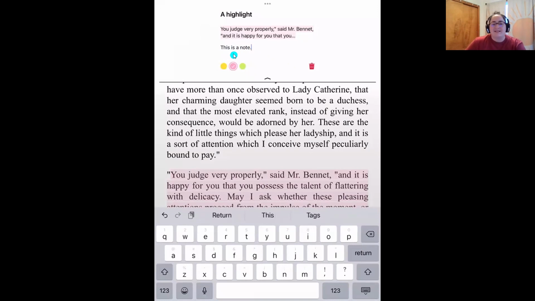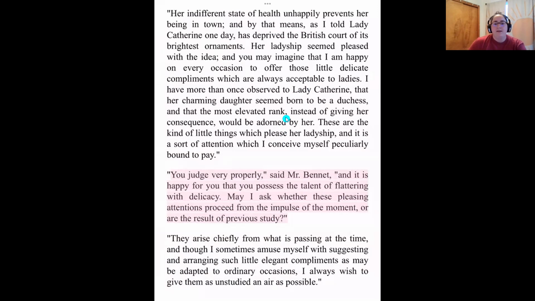I'm just going to do this as a note for the sake of demonstration, and I'm not going to trash it. I'm going to just tap right below that menu to drop it off the screen. And now I'm just going to page forward here.